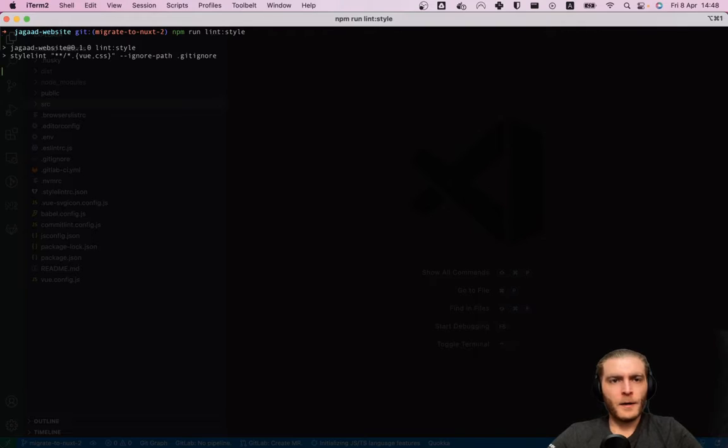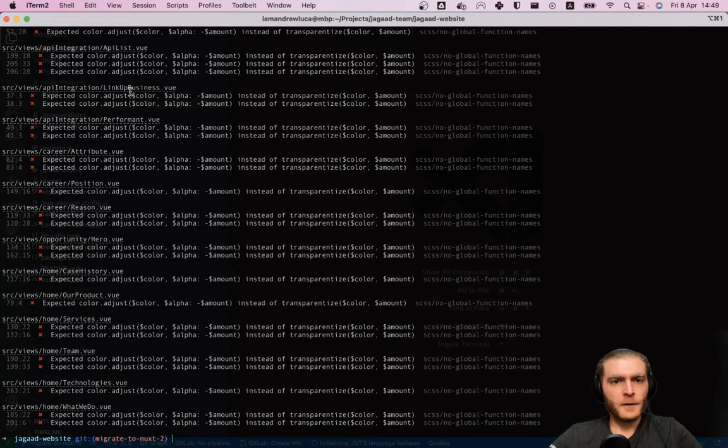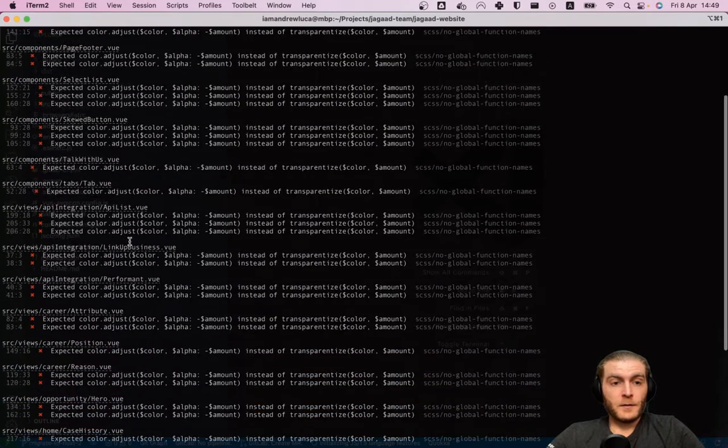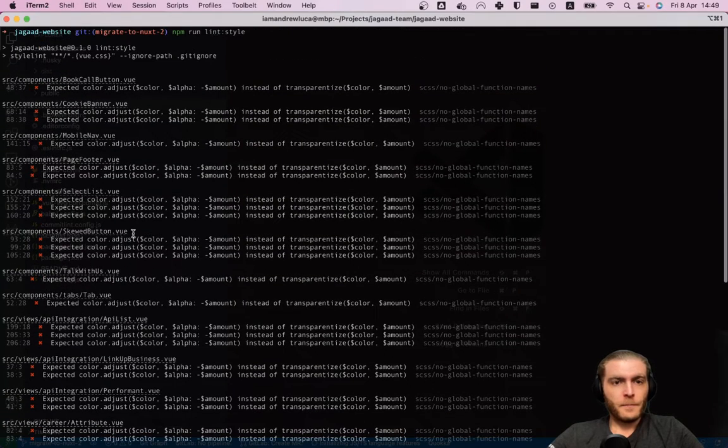So when I run my linter, the style lint finds a bunch of errors here, and I see that all of them are the same. I see the pattern: the error tells me that I need to replace the transparentize function with color adjust. And we have the data in the current code and what it needs to be in the final one.